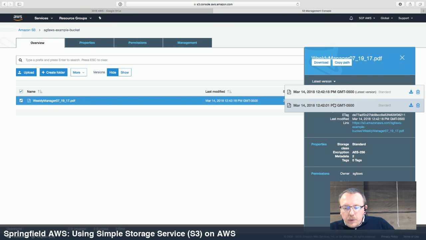You'll see the file that was uploaded at 12:42.01 and the file that was uploaded at 12:42.18. Can you see that all right? You'll notice I uploaded the exact same file. So you have to be really careful about that if you do turn on versioning, because they don't watch out for duplicate files on your behalf. You have to manage that process on your own.